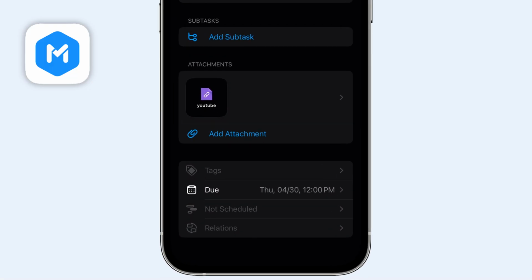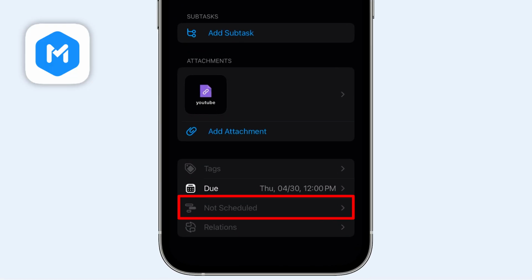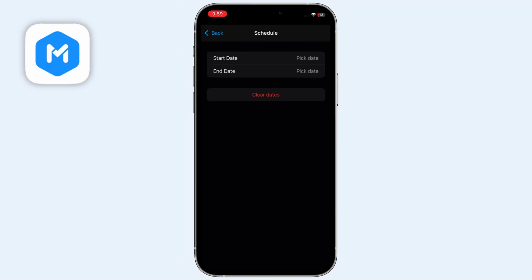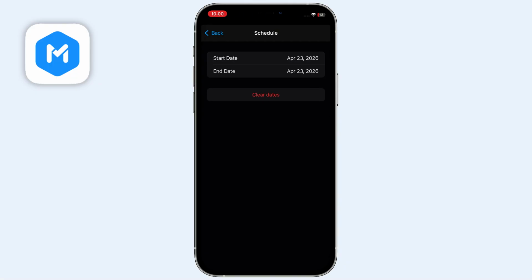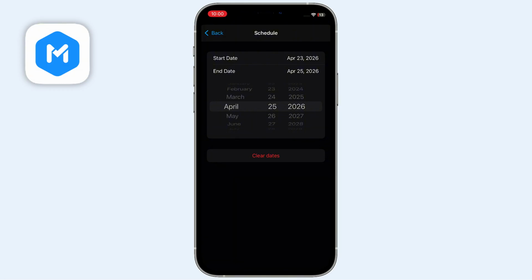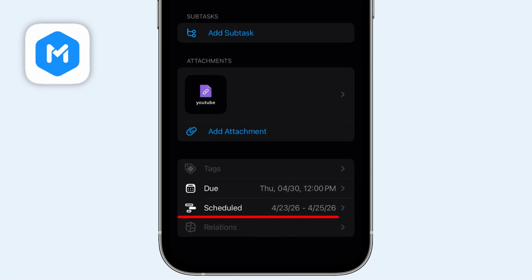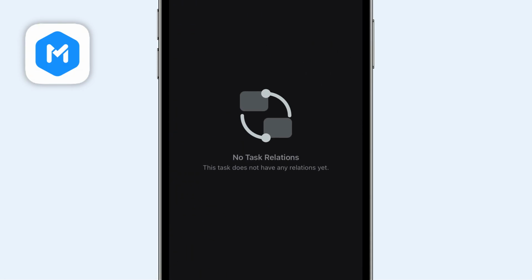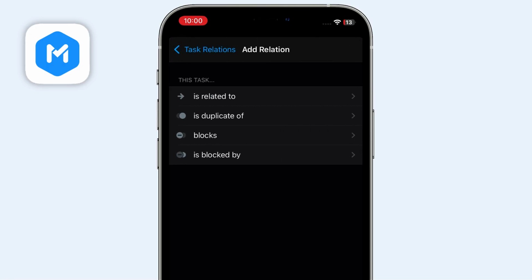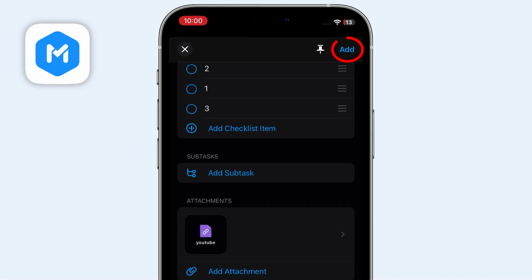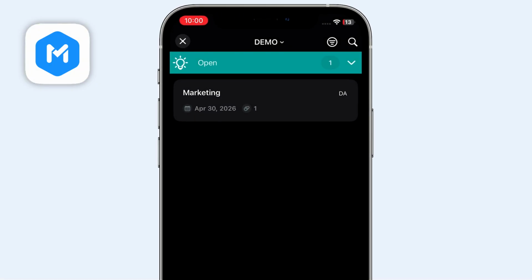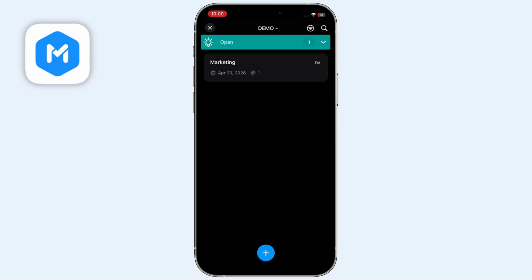Go back. There's also a scheduled option. When we open it, it will allow you to choose a start and end date for the task. For this example, I will set the starting date as today and the ending date after 2 days. Lastly, if you want to establish any relation with other tasks, tap the plus icon at the top right and select the relation you need. Let's go back. Once everything looks good, tap the Add button at the top right, and you'll see your task appear in the project list. Now you can track the progress of this task until it is complete.